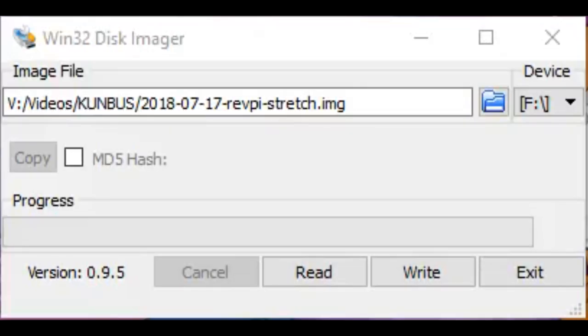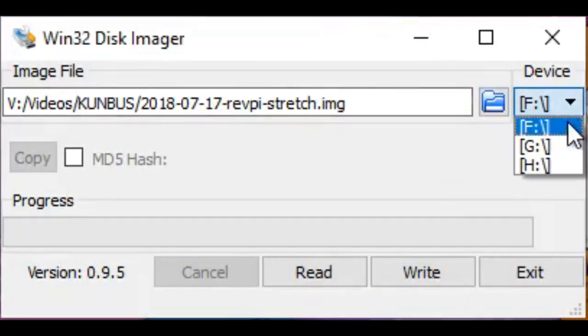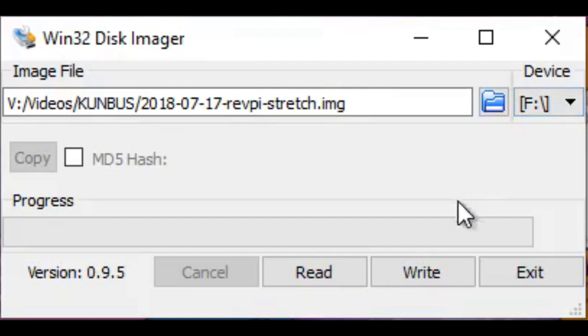So once you've downloaded and unzipped the image file, and you've made your backup, of course, it's time to write the downloaded image to the eMMC flash. In this case, the current one as of February 2019 is the July 17th, 2018, revpi-stretch.img. So I've found that in the folder. I've verified that I'm going to the correct drive letter, which on your machine might be different, so be careful. And we just hit write.